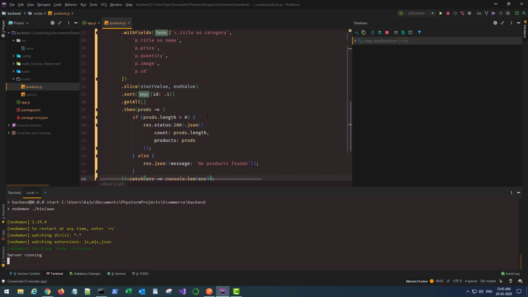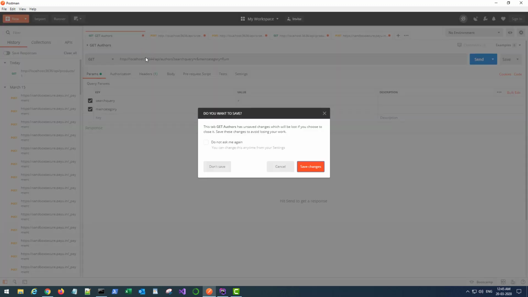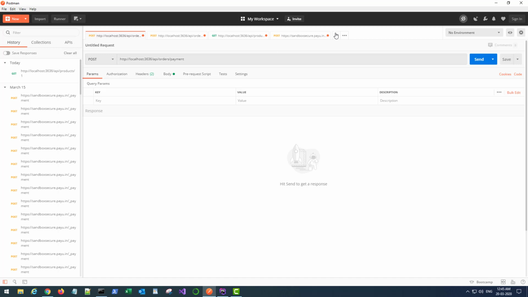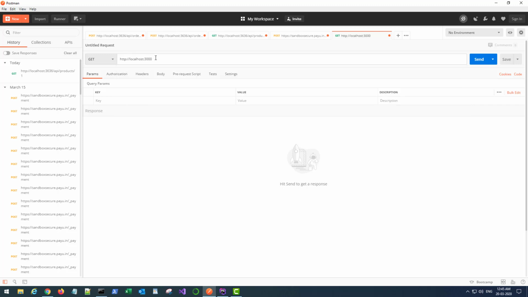Everything is running, the server is running, and I have a tool here called Postman. This is a brilliant tool to test your backend server without the need of any front end. What you can do is create a new tab here like this. Make sure it's a GET request, and the URL is http localhost 3000 /api/products. If everything works fine, you'll see 10 products here.